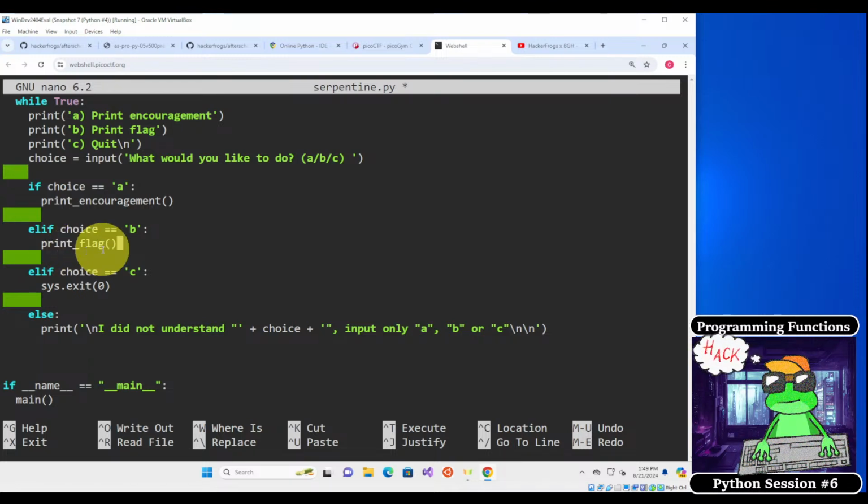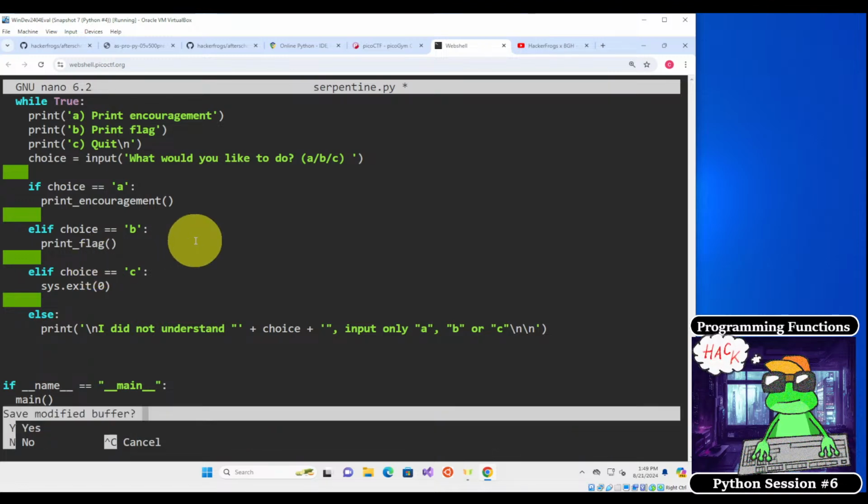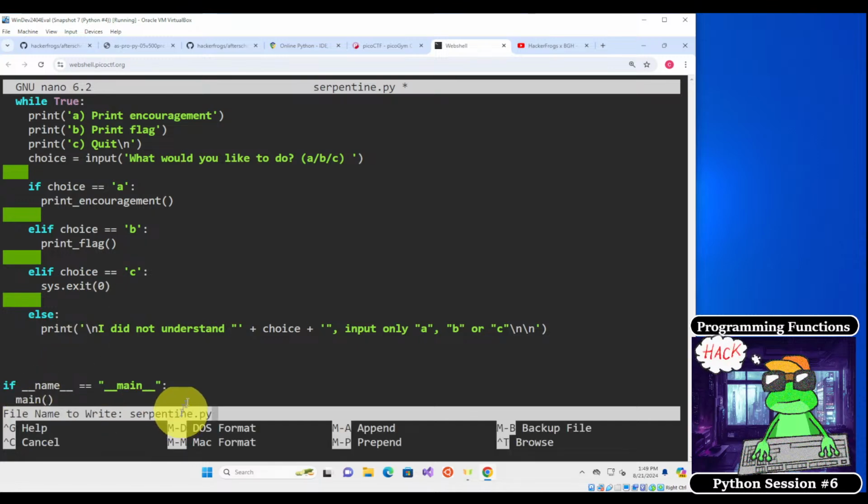So after you've modified the text under choice B with print underscore flag with the parentheses, you need to save this. So we're going to do Control X, and then it's going to ask us if you want to save the modified buffer. Press Y for yes, and then press Enter to confirm.